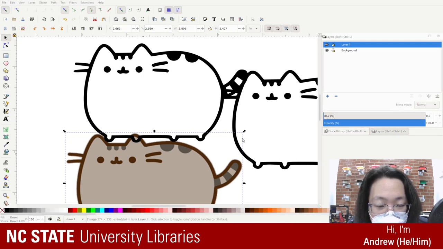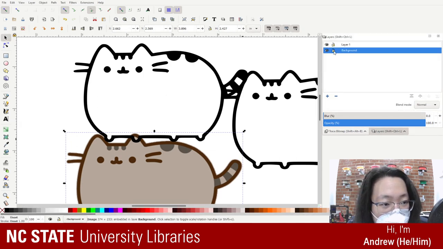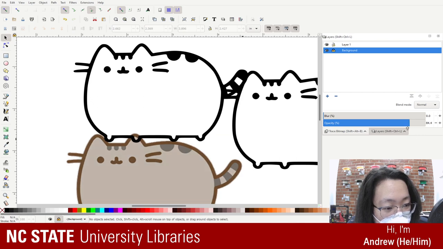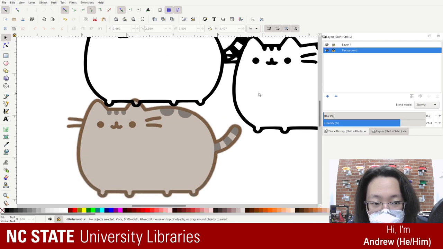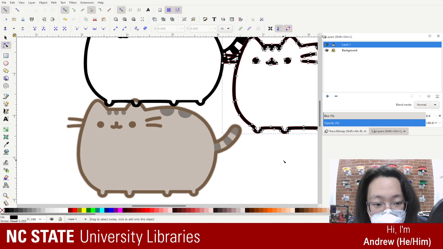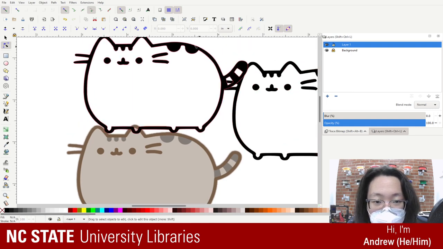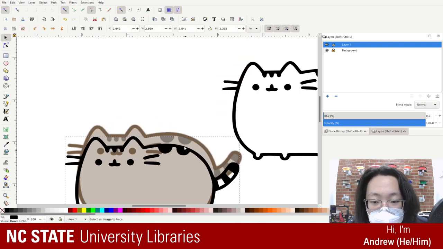Okay, so we're going to, oh right, we never actually moved it. So let's move this to the background layer. Move, and then we're going to lock this so we can't move it, and then we're going to turn down the opacity a little bit so that it'll look more like a background, and then we're going to move this back here.